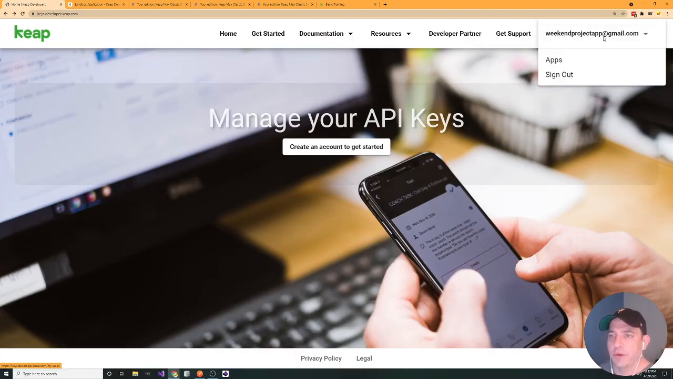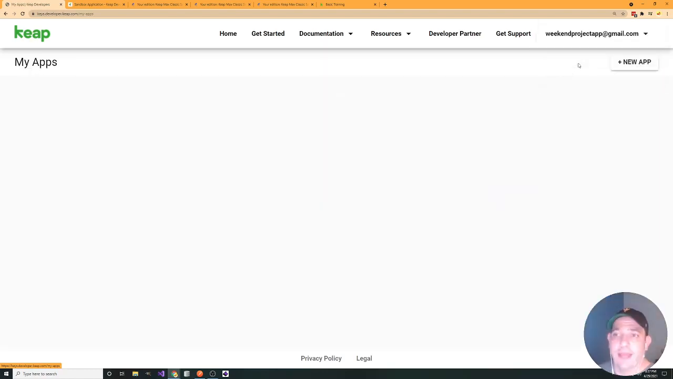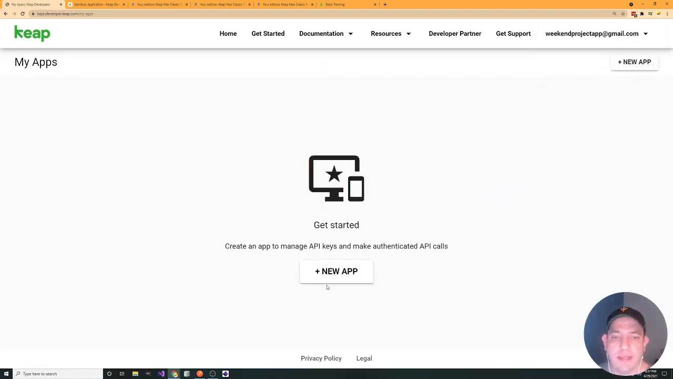Click create account, and you should end up coming back after you verify to this screen, and you ideally will see your email address in the upper right hand corner. Go ahead and expand that and click on apps, and once you do that, inside of there you'll have an opportunity to create a new app.